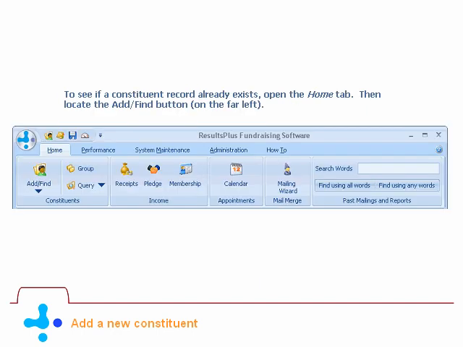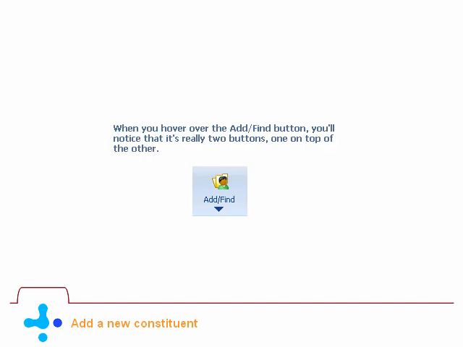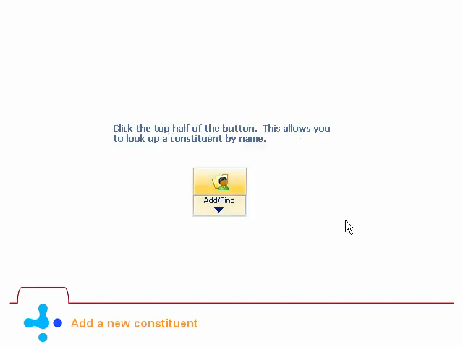To see if a constituent record already exists, open the Home tab, then locate the Add Find button on the far left. When you hover over the Add Find button, you'll notice that it's really two buttons, one on top of the other. Click the top half of the button. This allows you to look up a constituent by name.